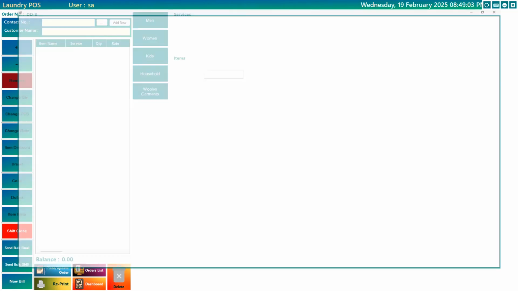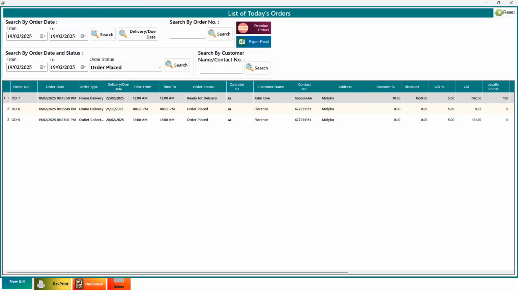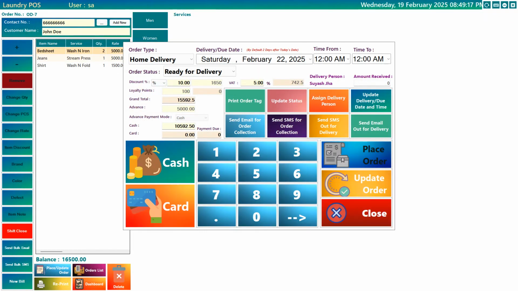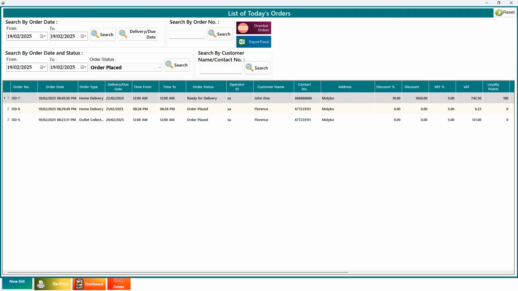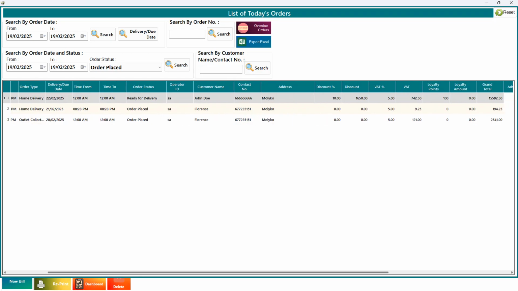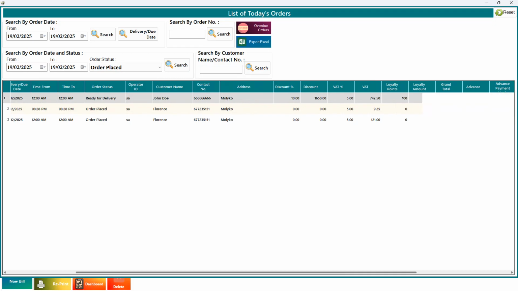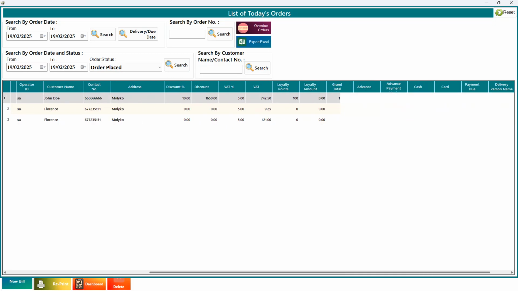So if I come again to my order list, I'll see all my orders. I gave this person a 10% discount, and he also got loyalty points. So I wanted to scroll so that we see full detail. So you can see the total amount that this person had to pay.